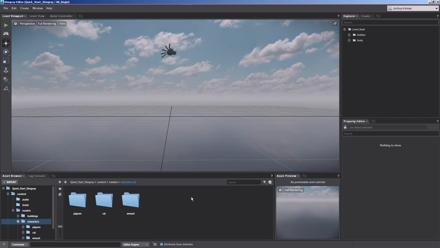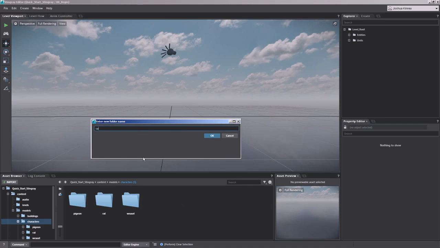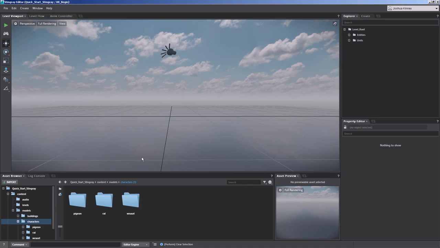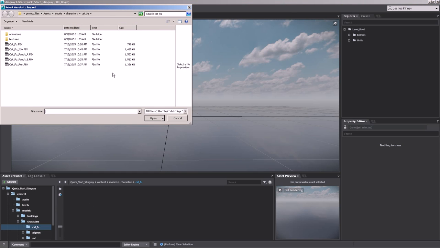So as you can see, I've already imported a couple of other characters just to get things moving along a little bit faster. But I want to show you how to import our main character. So let's go to the characters folder. Let's right click and create a new folder, and we're going to call this cat_foo. With that created, let's go into the cat foo folder, and we're going to right click and import assets.